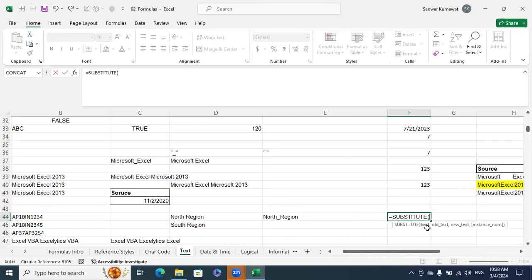Can I write substitute? My text is this. What is the old text? Space. What is the new text? Underscore. Done.